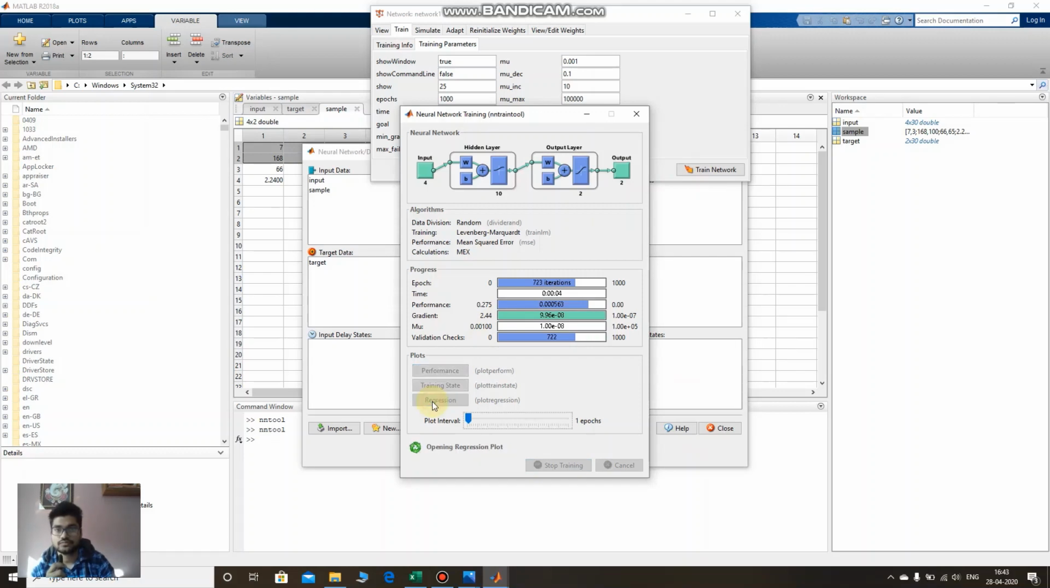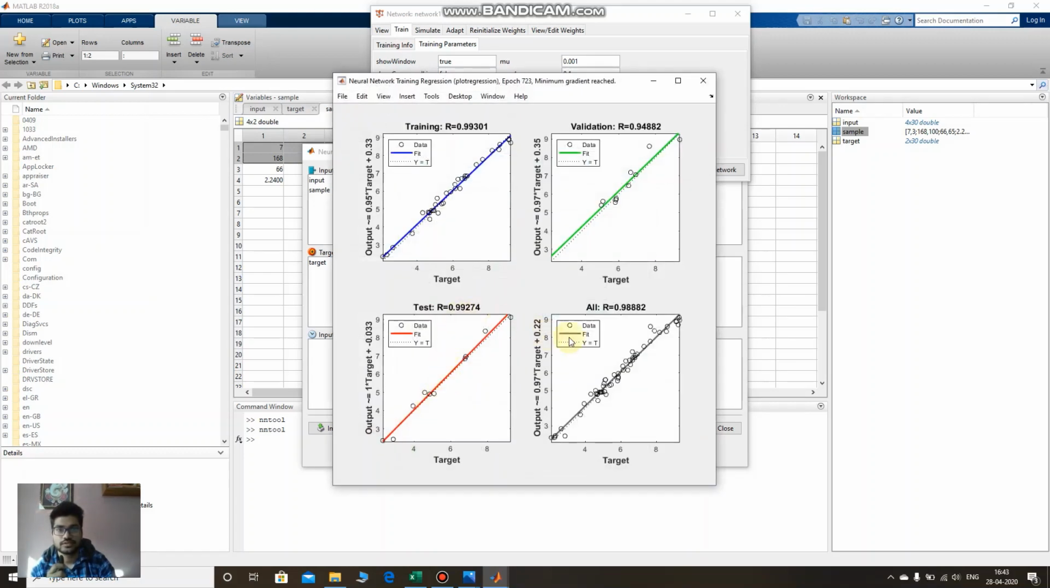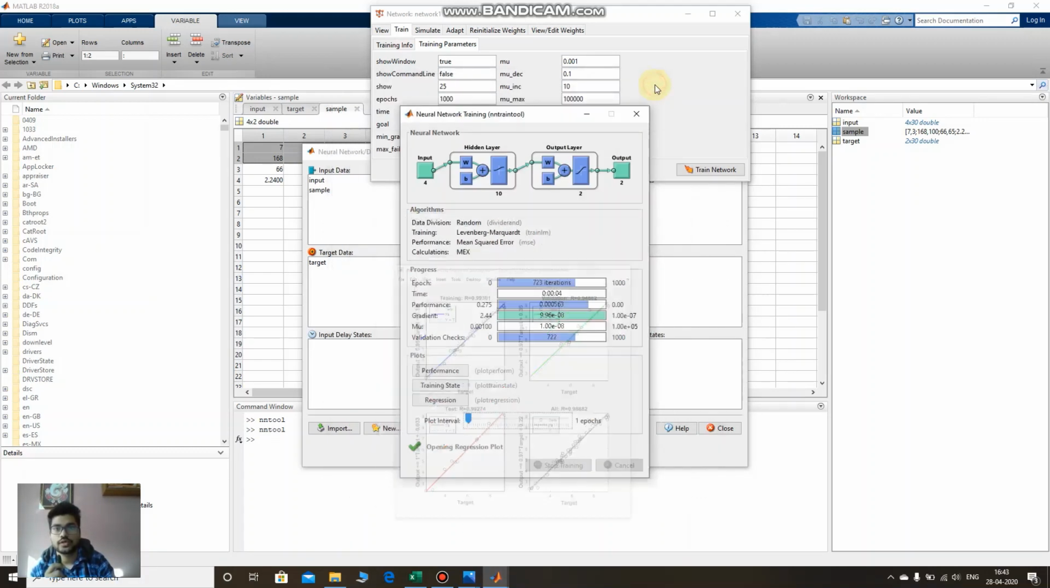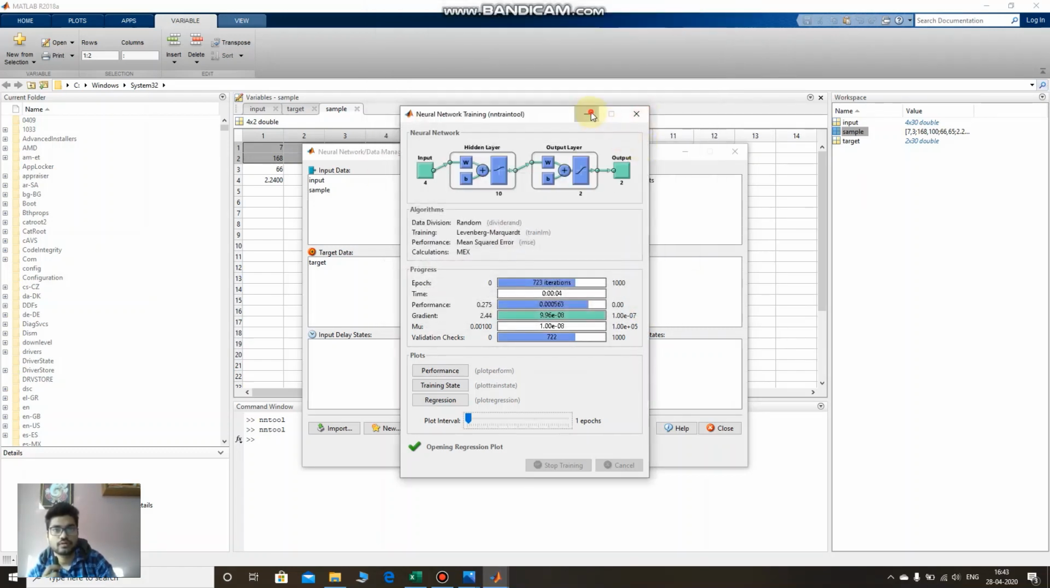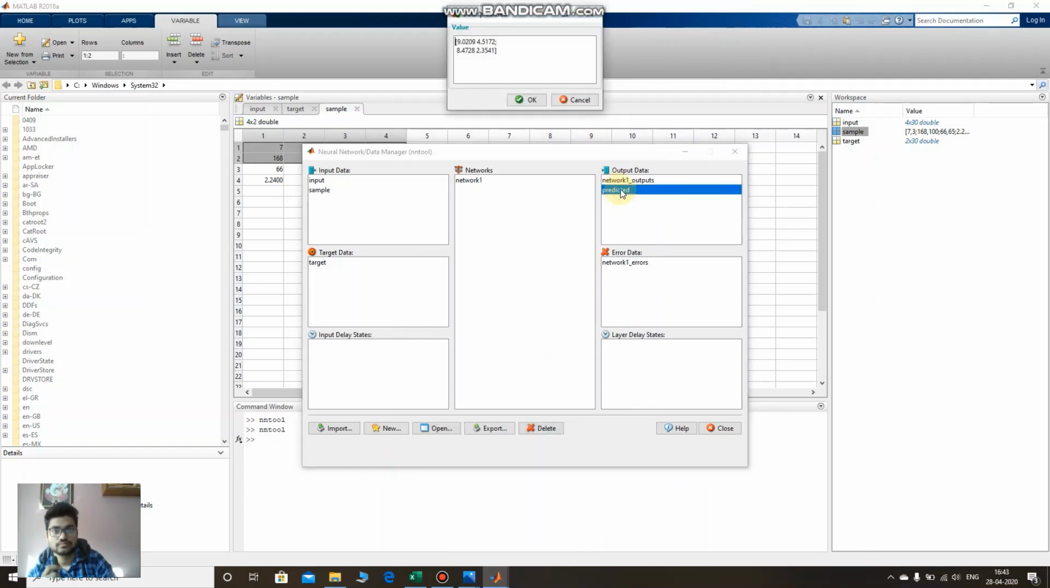Check your regression curve. The regression curve has come out very nice. So now you can simulate. In input, give sample, and here write predicted. Simulate your network and press OK. Here you can see the answers have come for those input data for which we cannot calculate the answers directly.